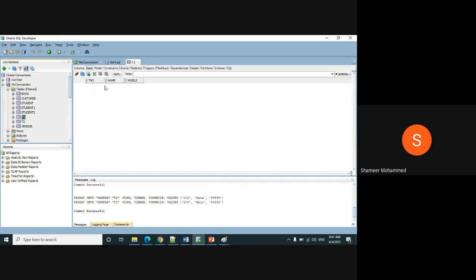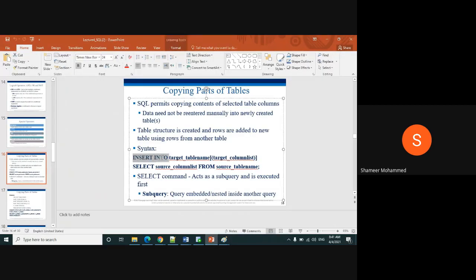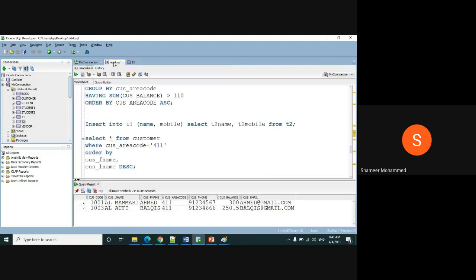This table is empty. Table T1 is empty. So T2 you have some data. So how can I copy that one? So this is the syntax we have to use. Copy the part of the table. Insert into. Now I will show you that command. See this. Insert into which table? This is the target table. This command.